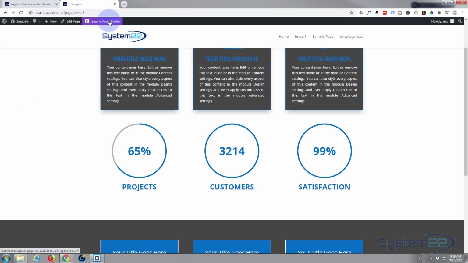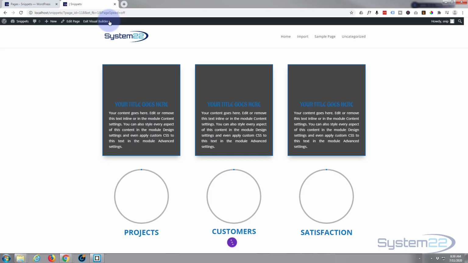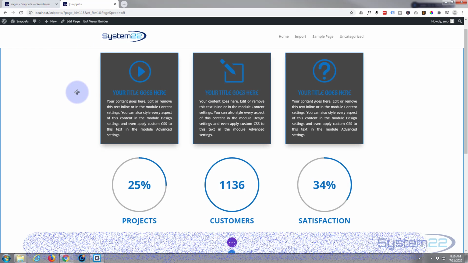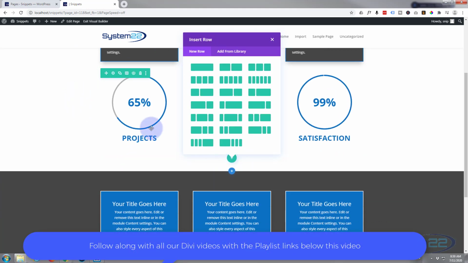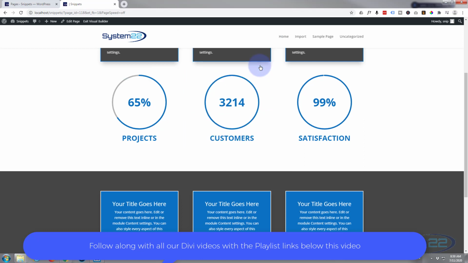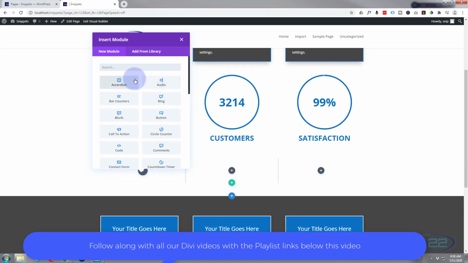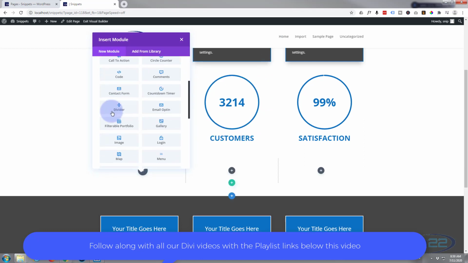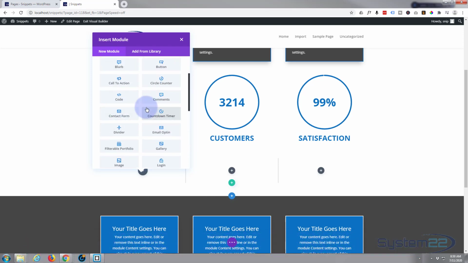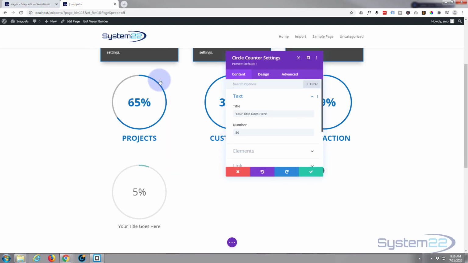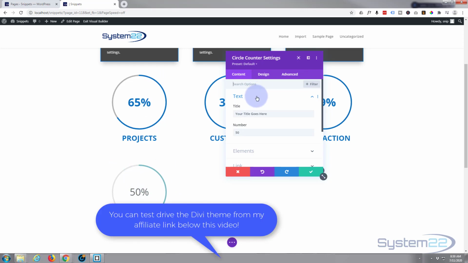I'm going to enable the Visual Builder. And let's go down and add another row. And again, I'll add 3 columns to my row. And Divi comes with all these modules as standard. The one we're going to use today is the circle counter. There it is. And as you can see, it puts one in there with 50%, and it starts counting down for you straight away.